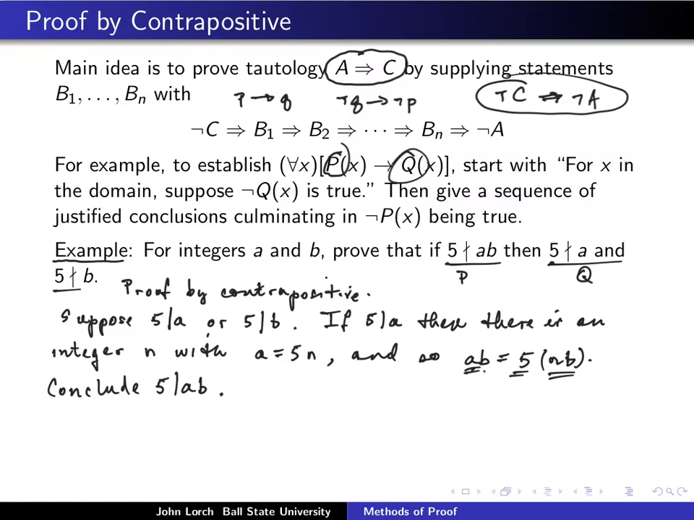Now, what if it's true that 5 does not divide evenly into A, but it does divide evenly into B? Well, then we would produce a similar argument showing that 5 divides evenly into AB. Now, you could repeat this argument where every place we see an A, we replace it with a B. You can do that if you like, or you can just say that similarly, if 5 divides B, then 5 divides evenly into A times B.